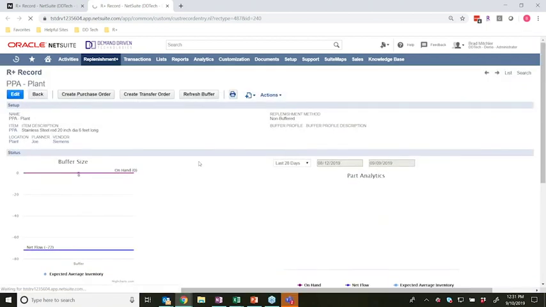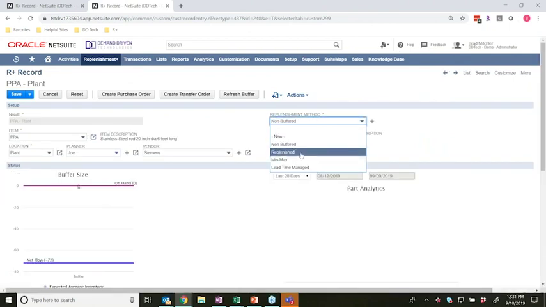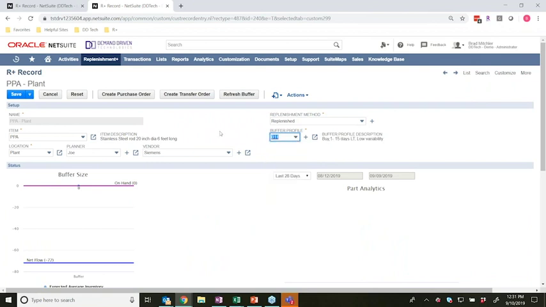If I edit this item, I can actually change this to be replenished. So I'm committing working capital to holding constant availability of inventory. And I'll give it a buffer profile here, which is the settings that we use to differentiate parts by lead time and variation. And I'll hit save, and immediately Replenishment Plus will build out a new buffer zone for this item PPA.